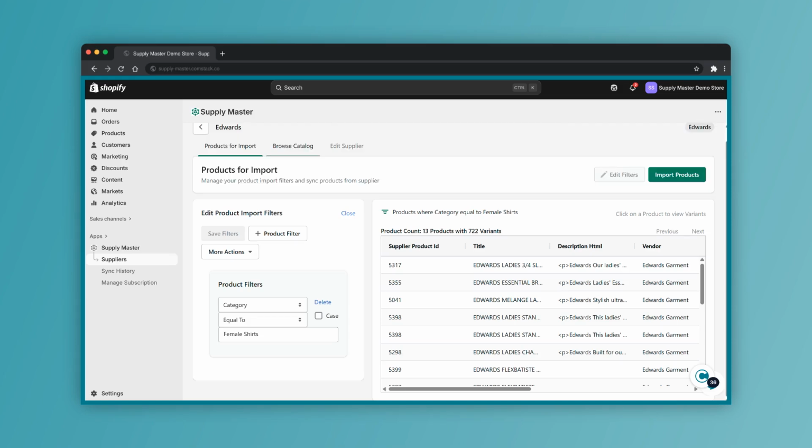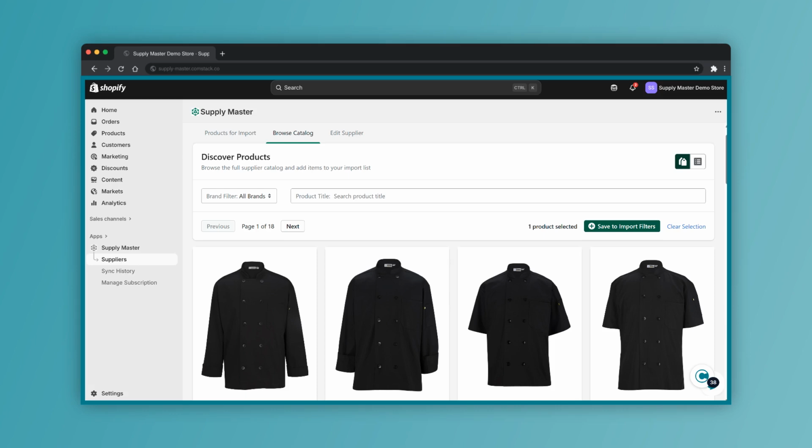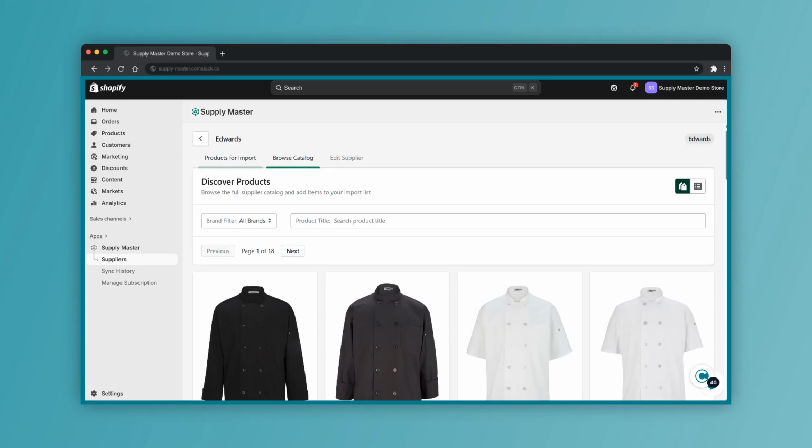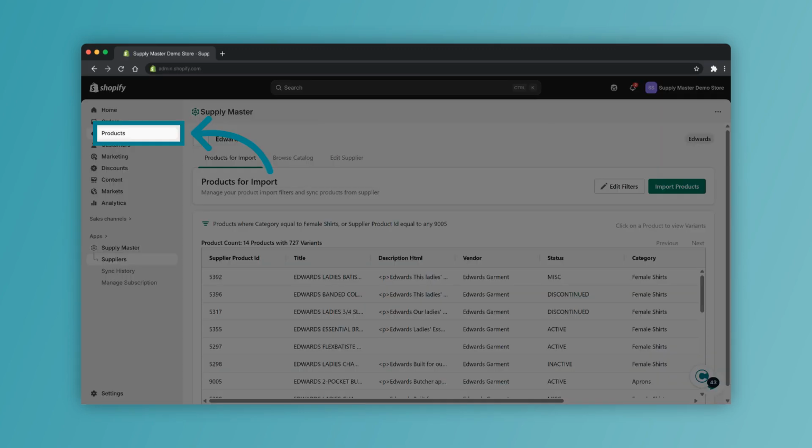We can also visually browse the entire catalog and select the products we want to import on the Browse Catalog tab. If you see a product you'd like to import, just click the Import checkbox and save to import filters. Once done, you can navigate over to your Products for Import list and click on Import Products to begin the import. Once done, let's navigate over to Shopify Products to review the items we just imported.